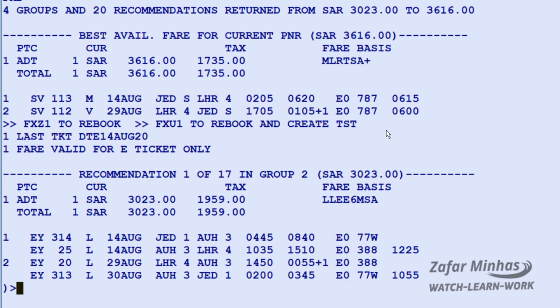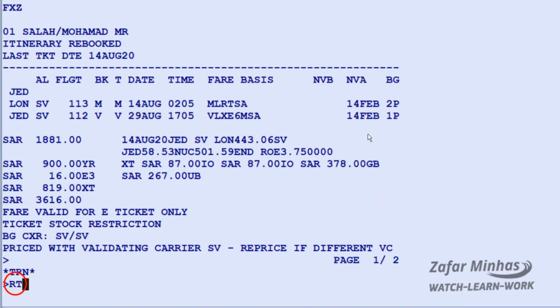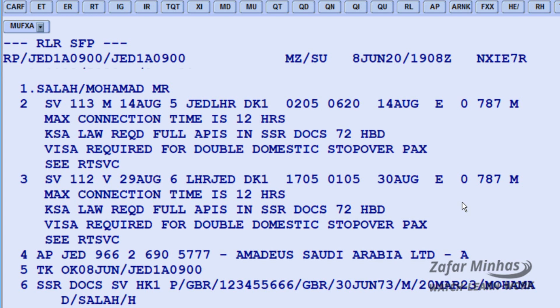To rebook the best available fare for the booked flights, use the FXZ transaction, to book without creating a transaction store ticket record, followed by 1, group 1 from the displayed list of recommendations. Enter. As you can see in the new ticket image, itinerary rebook message. Let's redisplay the PNR. Enter the RT transaction. The itinerary has been rebooked with new booking classes M for outbound, V for inbound journeys. You need to save the changes for further action.